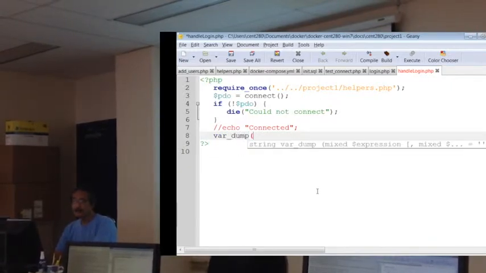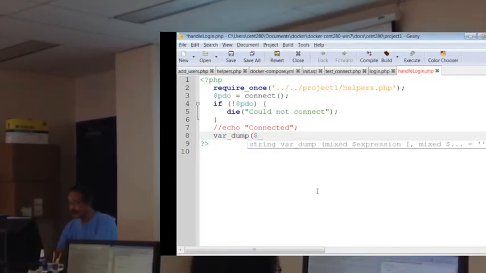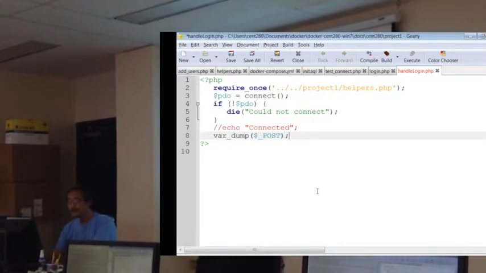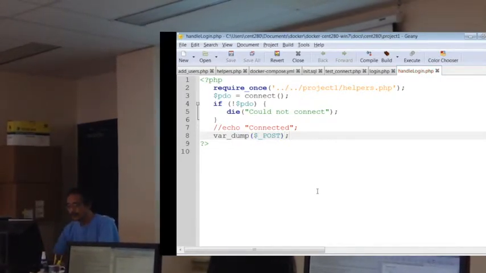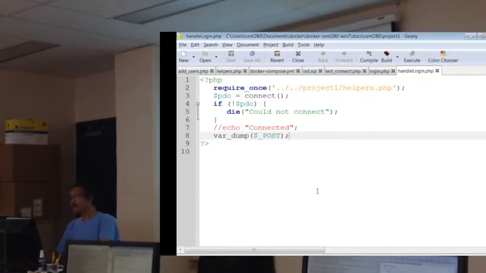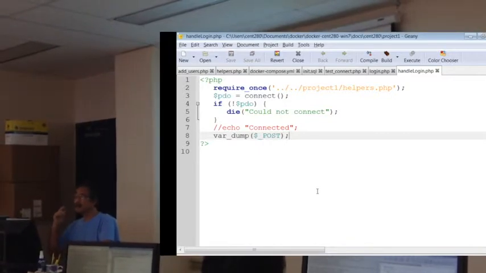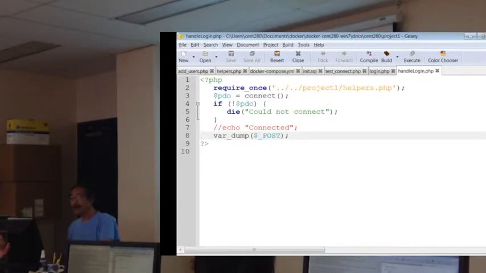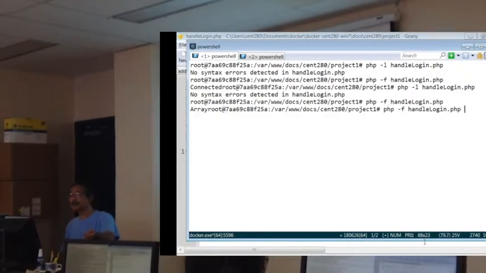So what you have to do is use the var_dump command. If you take CENT285 at some point, remember that in PHP, if you want to display the contents of an array instead of a single valued variable, then use var_dump. That's variable dump, that's what it stands for. That allows you to display the contents of an array.